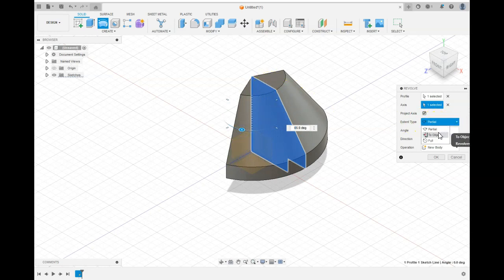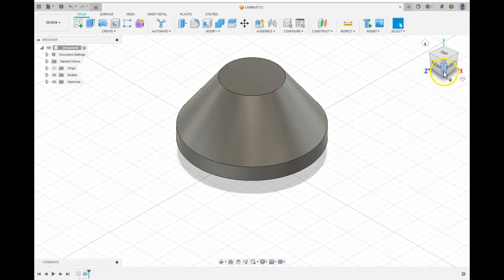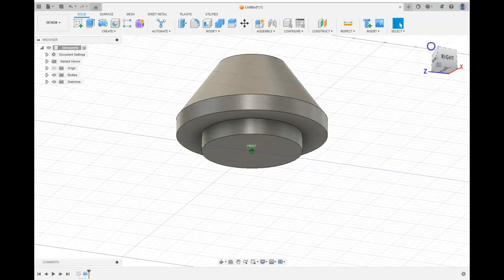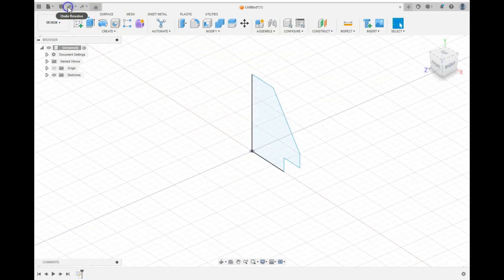So I can do partial, I can do full, or two objects. I don't have another object in this one, so I can't really demonstrate that part. But let's just say we're going to go ahead and do a full. Now you can see how we have our object here. That's a rotated, or revolved, feature. Okay, so let's undo that part.